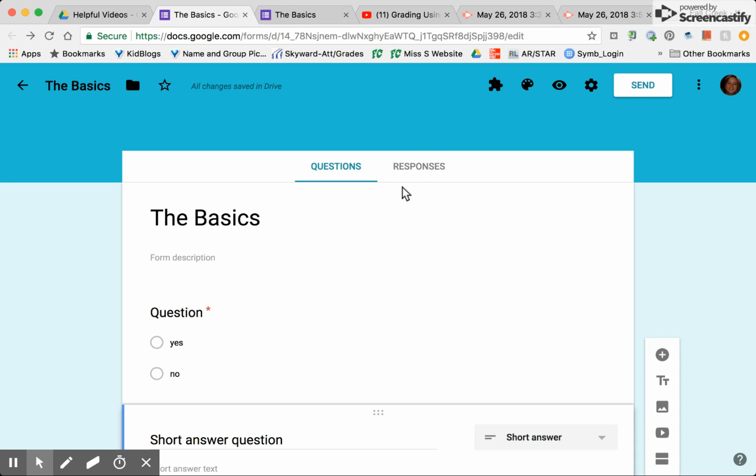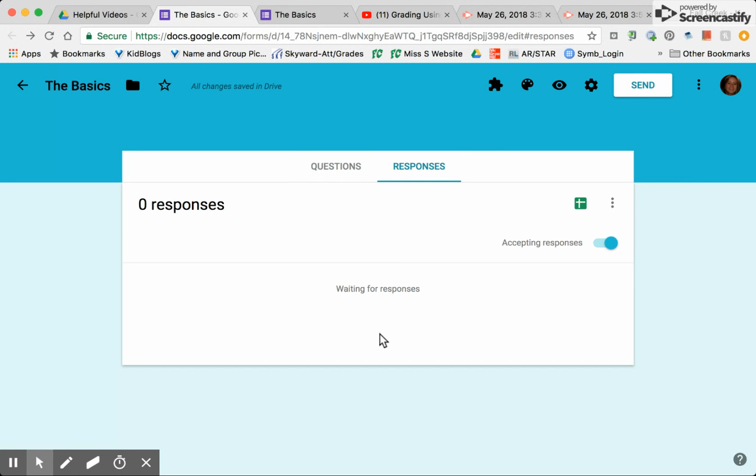if you submit a practice one, you'll see next to responses it will say number 1. And if you click responses, you'll be able to see what people answer. It also gives you a link where you can create a Google spreadsheet, and the Google Sheet can allow you to manipulate the data and information a little bit further if you would like.